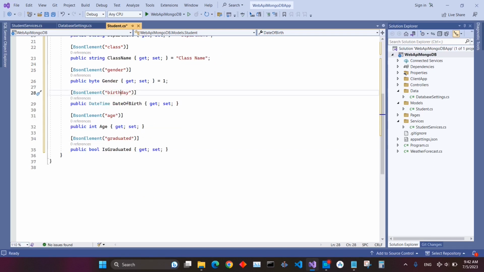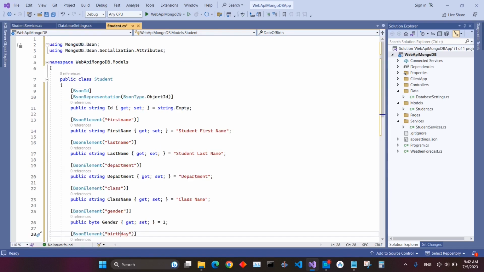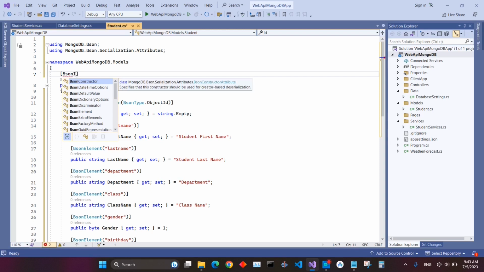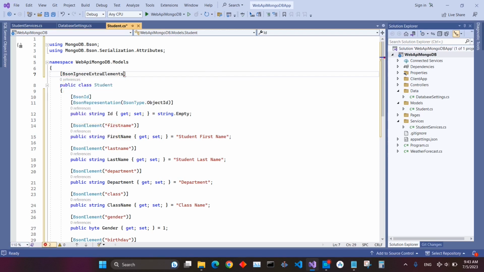And then here we use boolean isGraduated, and then here only graduated. Another thing about MongoDB collection, in case you do not want to import or map all the fields of a collection from MongoDB, and you only want these fields that you created here, you can use another decorator that is called BsonIgnoreExtraElements.